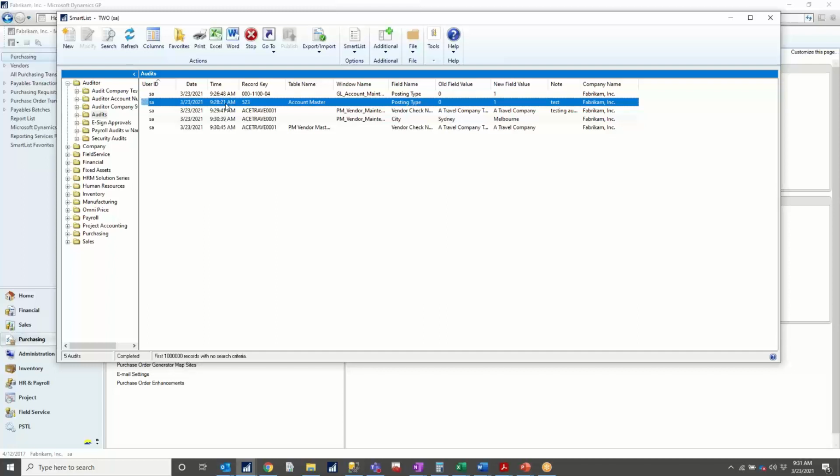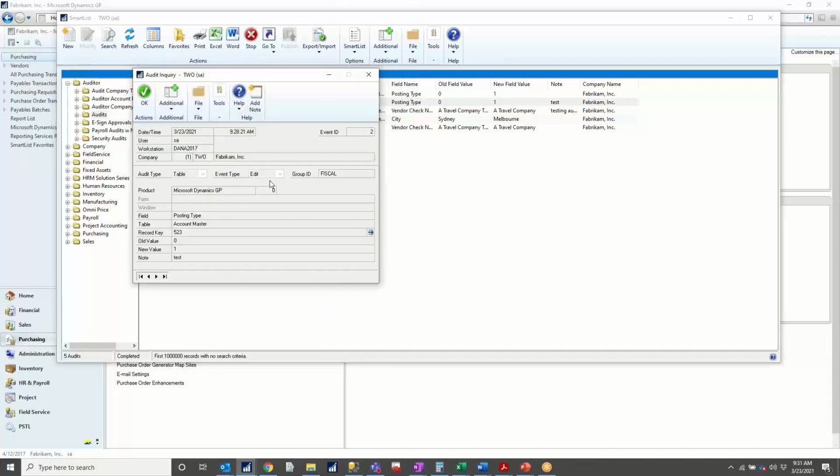and the reason is I have a form and a table audit. You don't need to do that. That's overkill. I was testing, so that's why I have that. If, however, I want to drill back and see a little more detail on this, I can double click it, and it'll tell me this was a table audit. It was an edit, meaning a change, and this is just the audit group it's in.